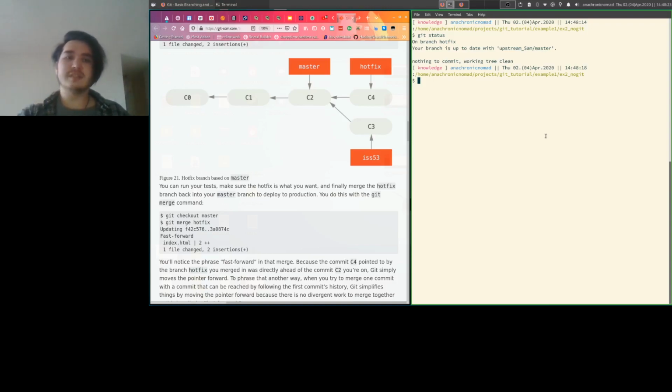What this is doing is it's more or less just set hotfix to actually keep track of what's going on in master. This isn't necessary, but it's useful. Of course, if you use the syntax here, let's blow this branch away.